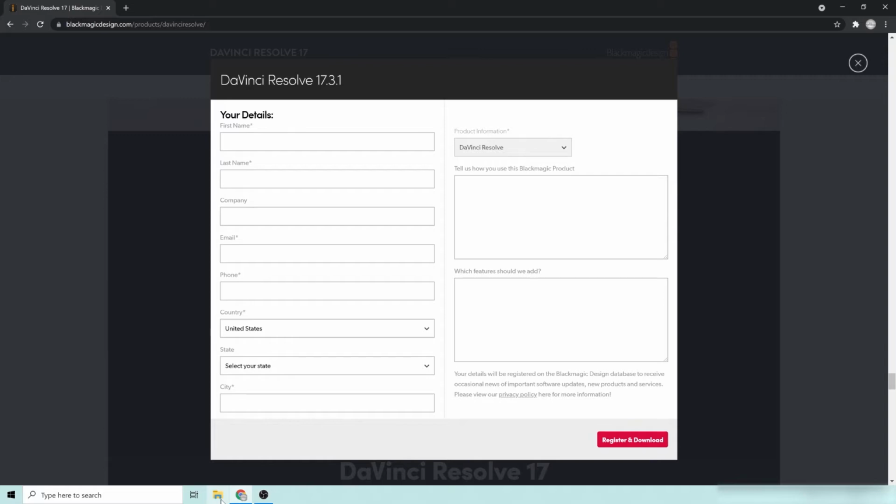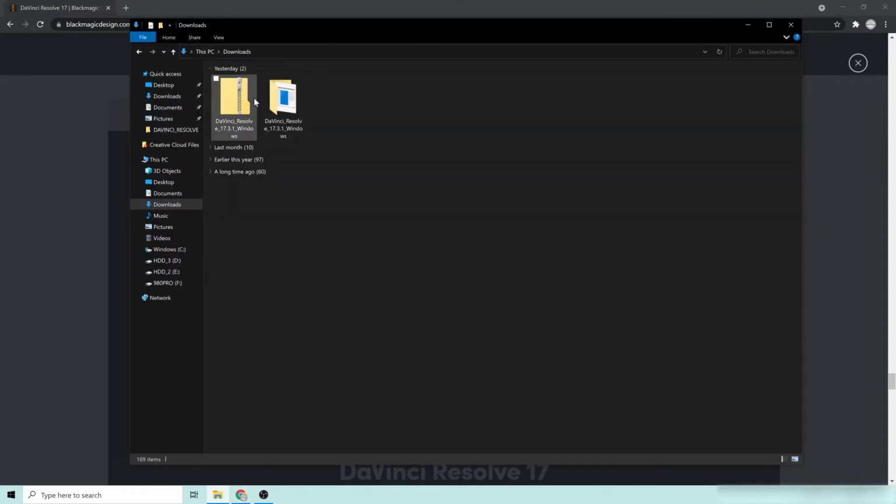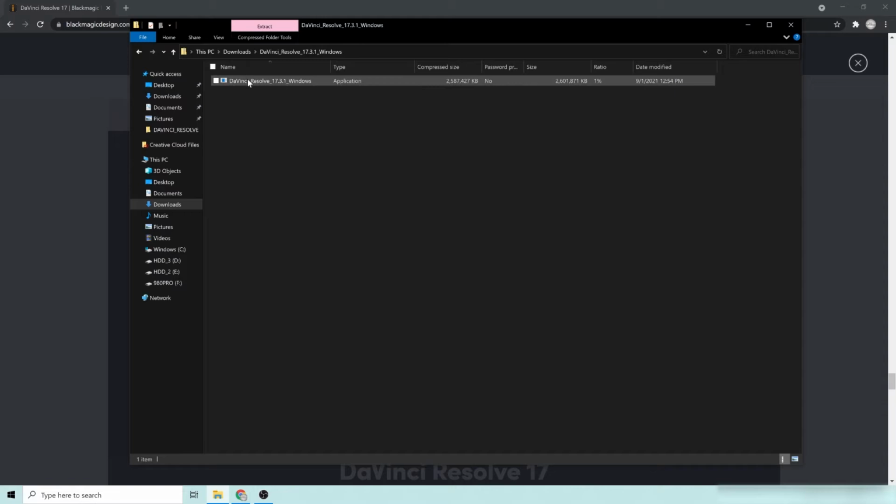I've already downloaded this, so you don't need to watch the download happen. It might take a few minutes because it is a robust software. If I go into here, you can see it's right there, and it's going to be in this little zip folder. If you double click on that, and you double click on the one inside, you'll have to wait for a while, and I apologize if that little Windows notification comes up.